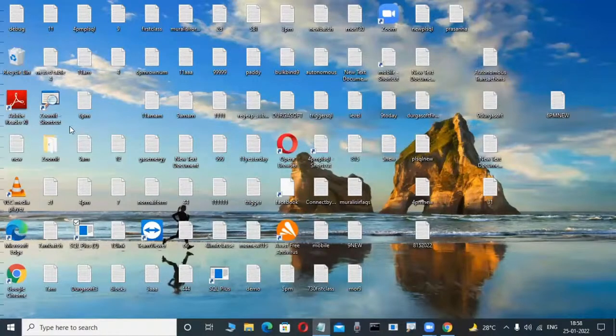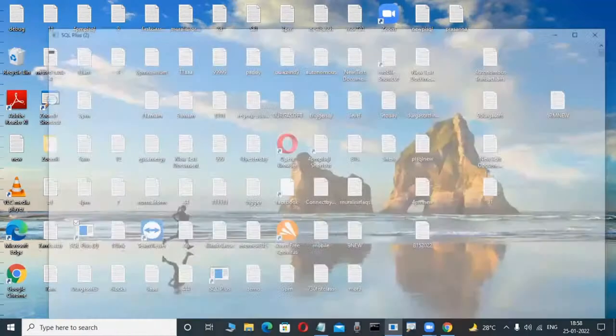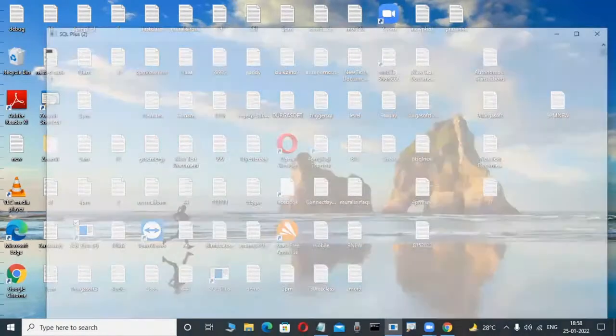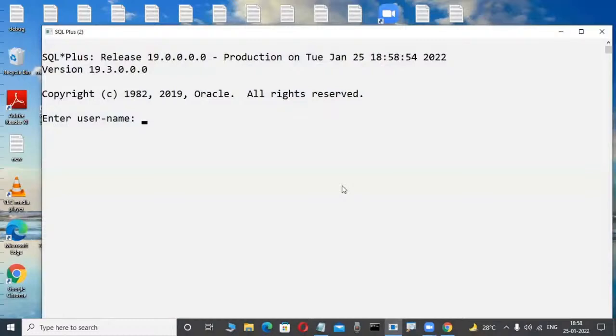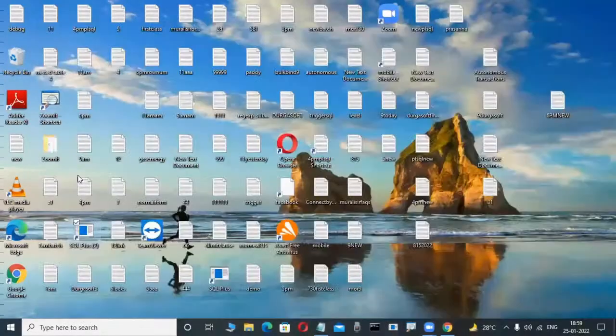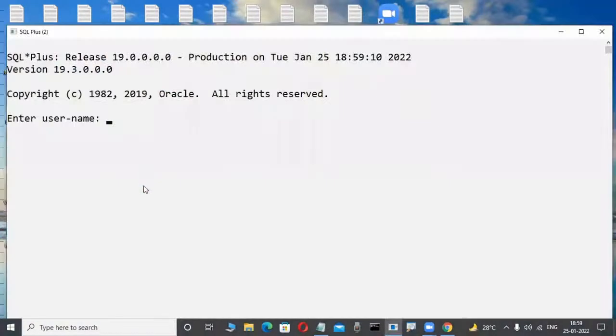But what I'm telling today is that through the client tool, the SQL Plus tool, we can interact with a server. But what is this tool? What is the username? Which password? What is the Enterprise Edition? What is the Express Edition? Then how to install all these things, I will tell you.